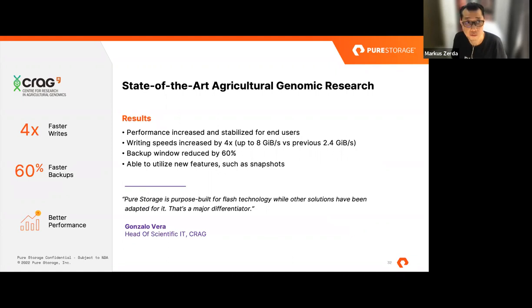Okay. So this customer, CRAG, the same customer, in terms of performance, the write speeds improved by 4 times. Okay. Backup window reduced by 60%. And again, as most of our customers, they really love the simplicity of the FlashBlade, right?